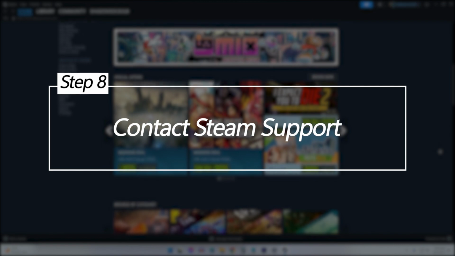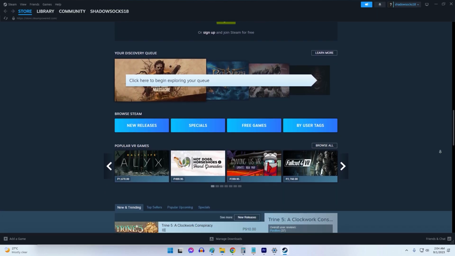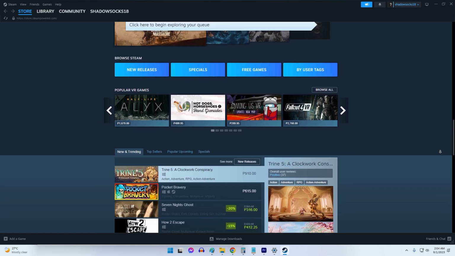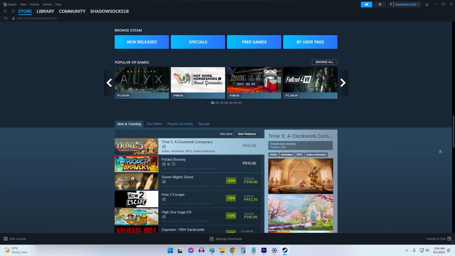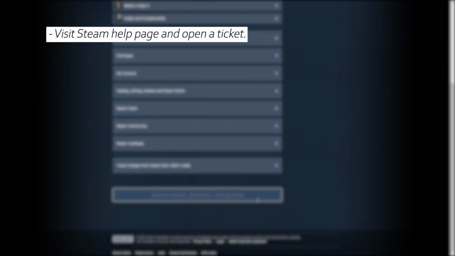Contact Steam support. If the game continues crashing, underlying issues may be on Steam's end. Contacting their customer support can help identify server-side problems. Visit steampowered.com and open a support ticket.